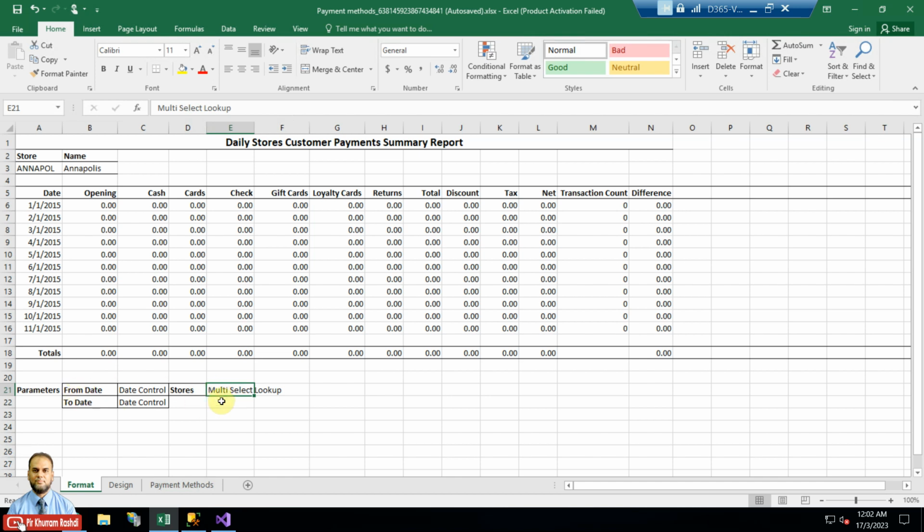So these will be 3 parameters, and then this will be the format shown once we have applied the filter. Store wise it will show, and the rows will be the dates. So date wise, store wise, and then date wise. And what it will show is the opening amount, if it is the shift based opening and closing of the stores.